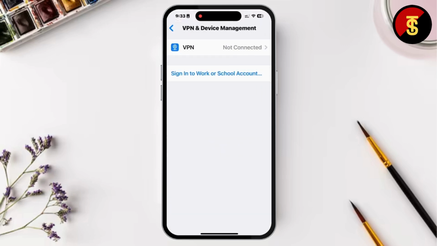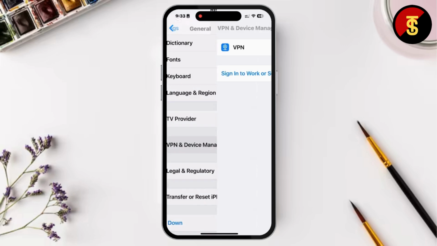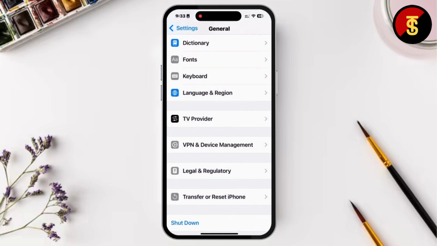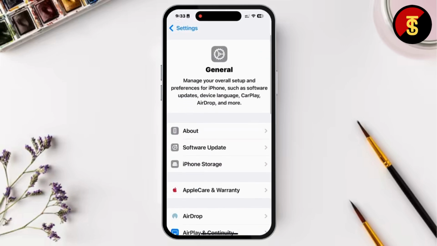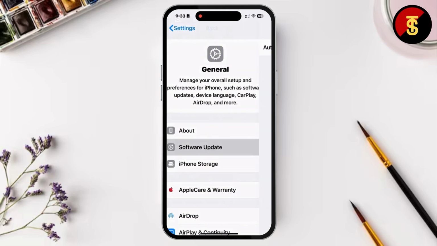Alright, so from this section, make sure that you are not connected to a VPN. So you have to turn off the VPN on your iPhone. After you've done this, you'll have to just go back from here. And from here, you'll have to again swipe on your screen. And from here, tap on Software Update.